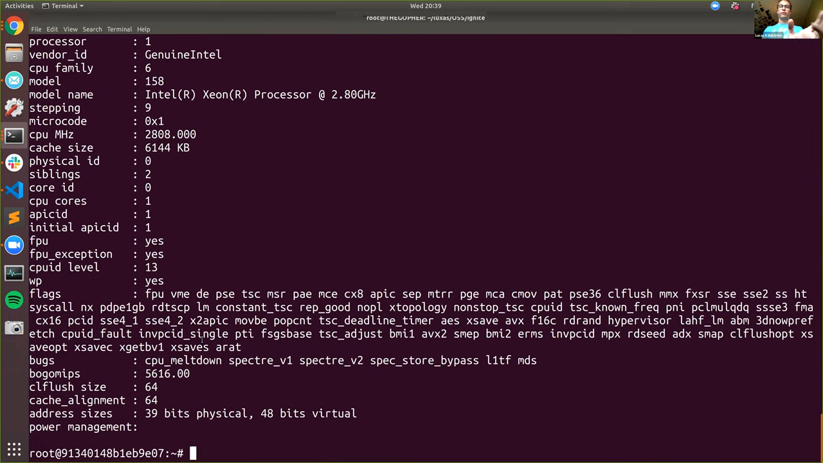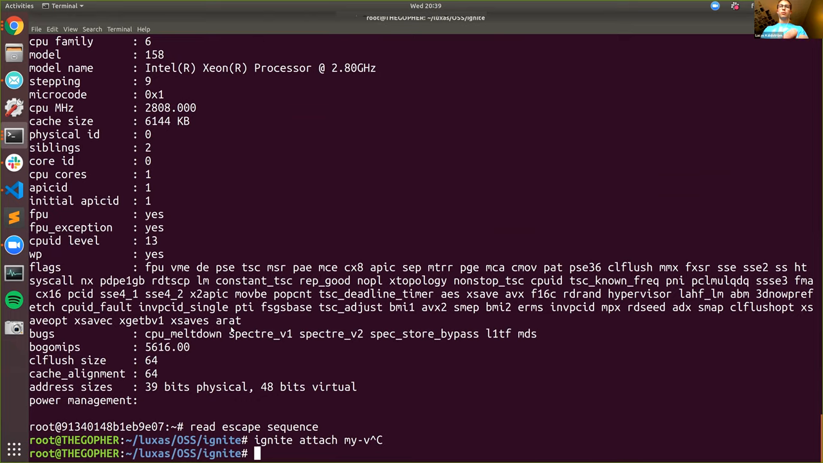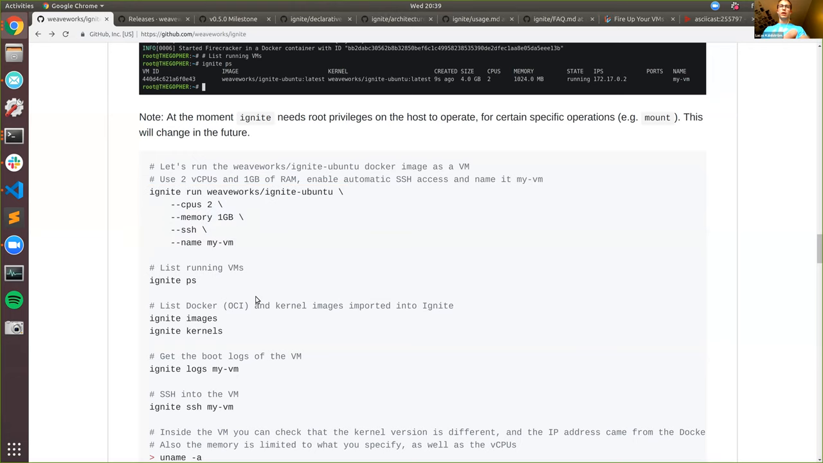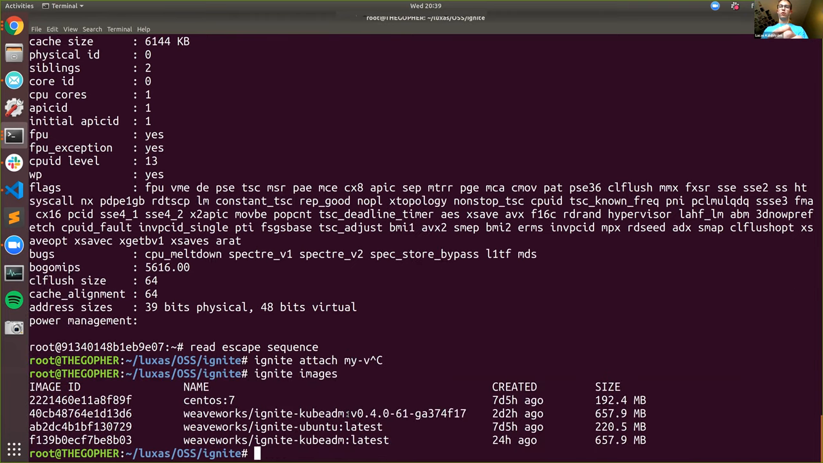We're now in this virtual machine, and we could run kubeadm here, for example. And there we go. So what's next? We can check the Ignite images. I have a few others too, but here is Ignite Ubuntu, and the size is fairly minimal for being a real virtual machine that you can boot.